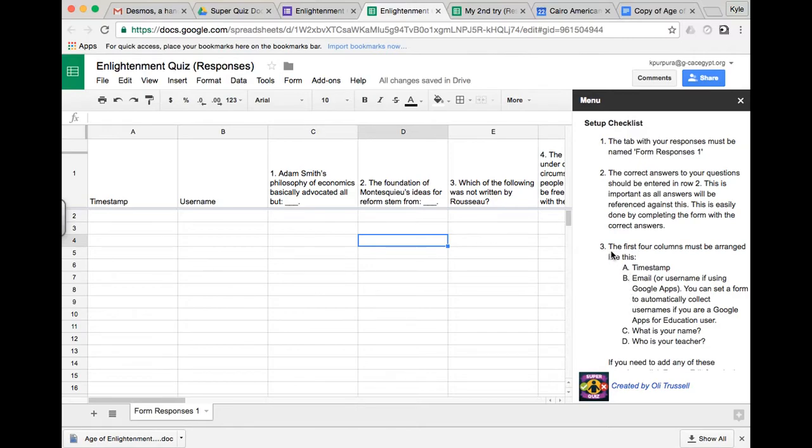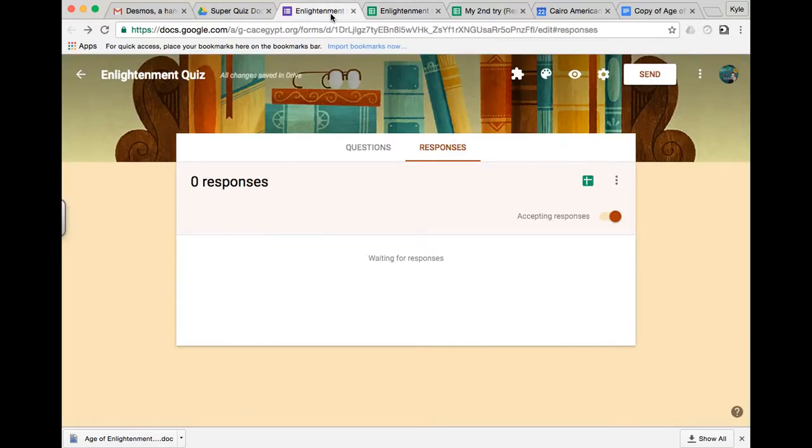And then the third bit of setup says the first 4 columns must be arranged like this: timestamp, email, what is your name, and who is your teacher. Well, you can see that I'm missing 2 of those questions. So I'm going to have to go back to my form and add a question saying what is your name, and another one to say who is your teacher. So I'm going to go ahead and do that.